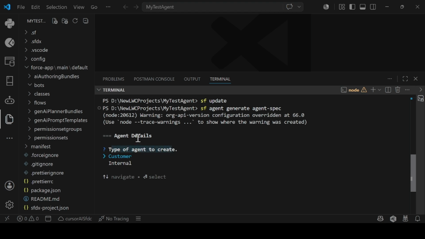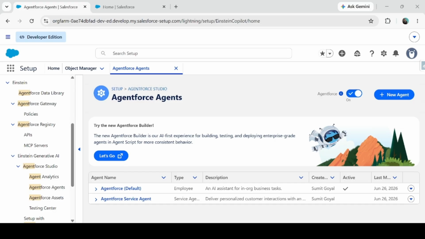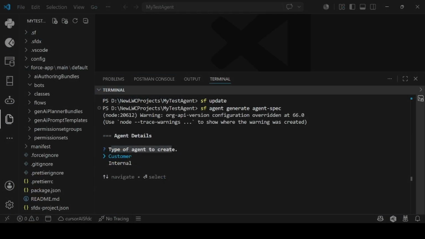We have to provide some agent details. The first is what type of agent to create, whether we want to create an employee agent or an internal agent. Internal is basically the employee agent, and the customer is the service agent. If I go and check my instance right now, you can see we already have one employee agent and one service agent, but I would like to create one more service agent here. So therefore, I'll choose customer and enter.